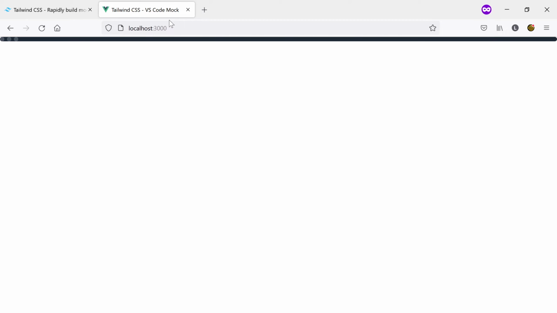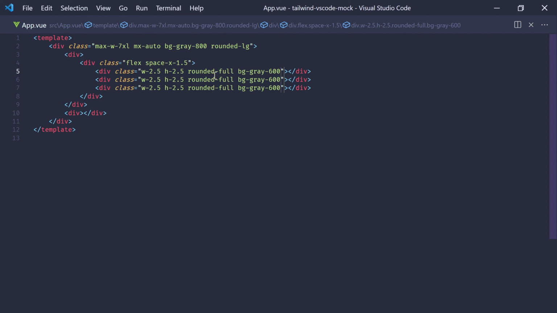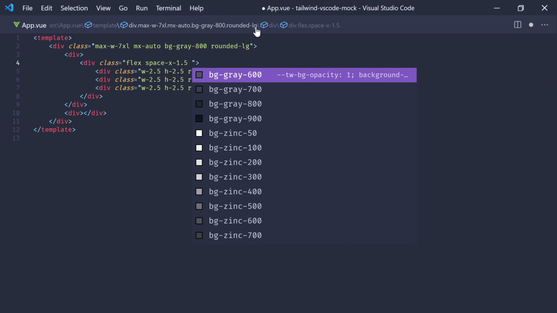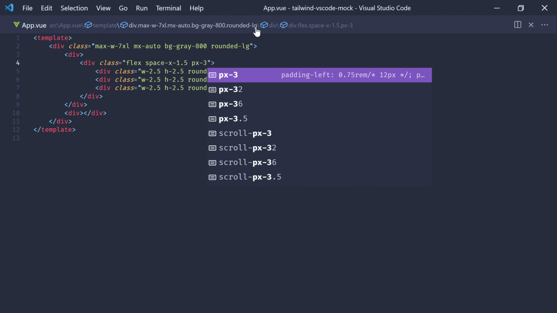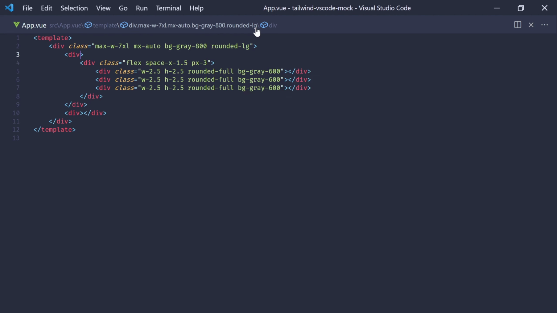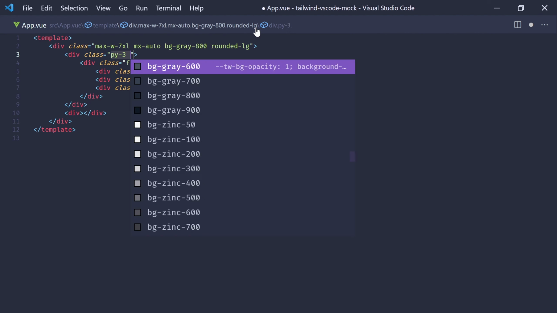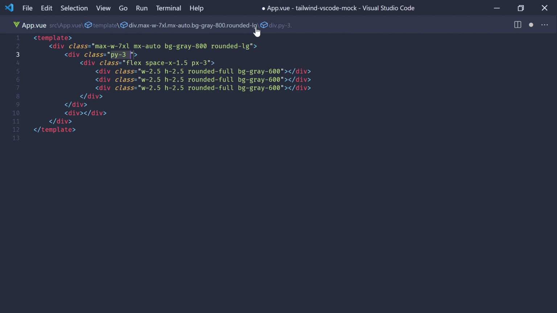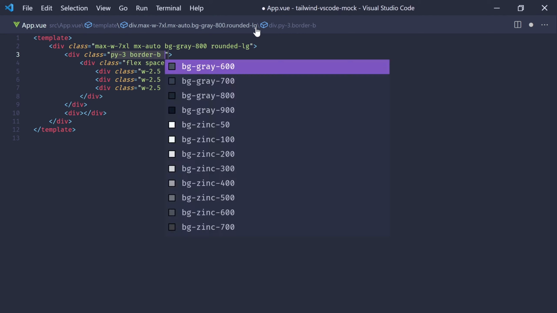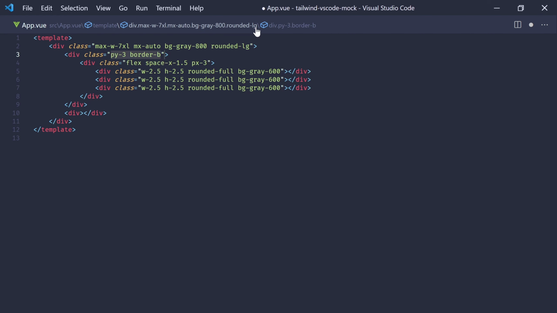Let's adjust the padding. So for the parent div, I want to have a little bit of horizontal padding and I can use px-3. But also I want some vertical padding, so I can add a class to the parent div. So it's going to be py-3. And since I want a border at the bottom of this div, I can then add border-b for border bottom. And the color should be border-gray-500.